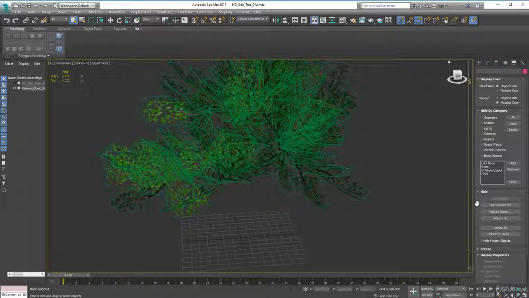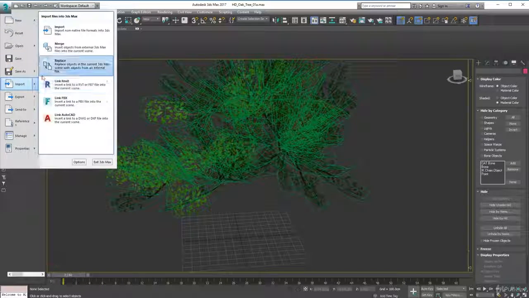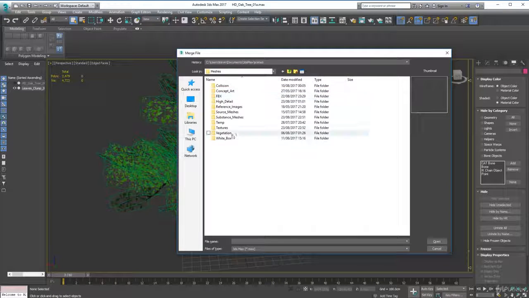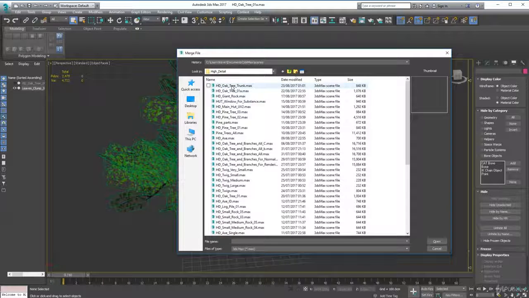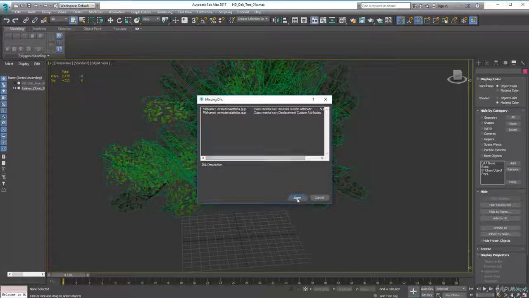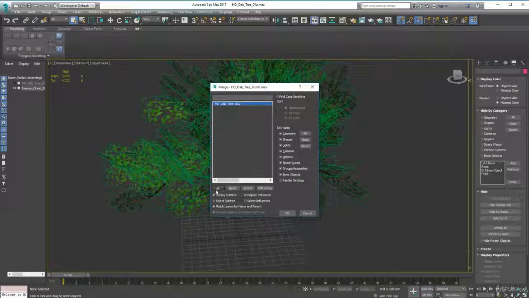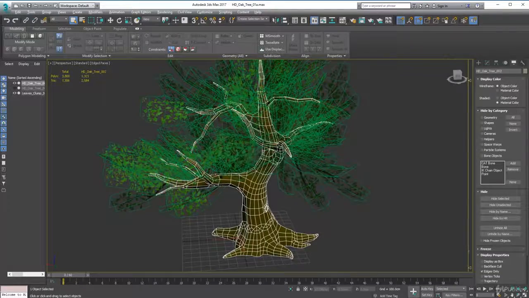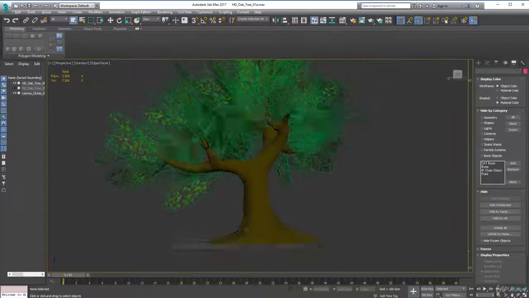Hide selected, and we're going to import merge. Go to your meshes folder, hide detail, and there's the trunk there. So bring that in, open. Make sure you select it or click on all down there, click OK. Use seam material, and there we go. It should just replace it like that.